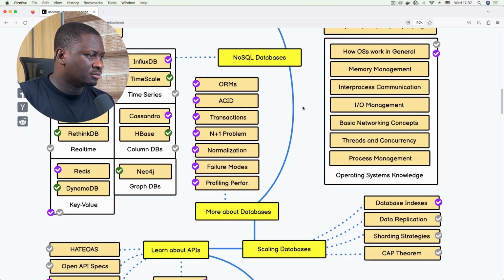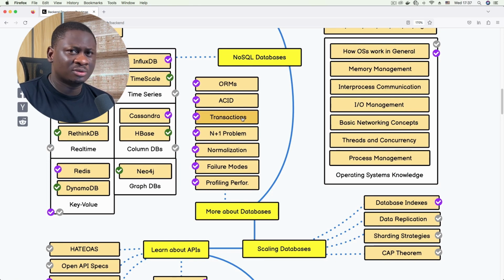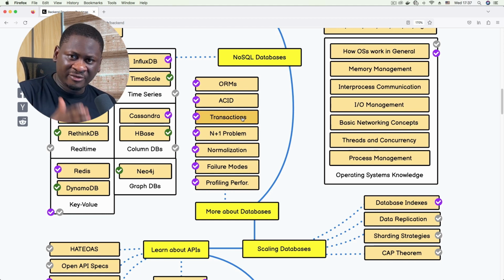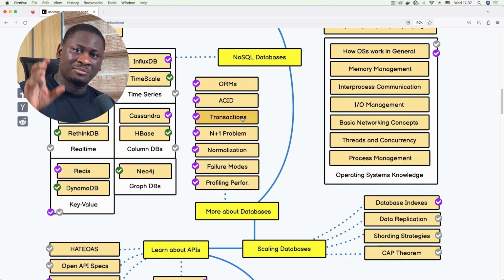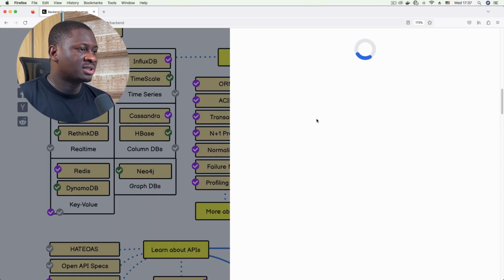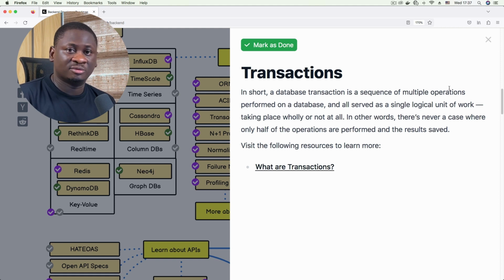Then transactions. Like I said, one major thing you have to know about transactions is that if you have 5 operations that need to succeed, they have to all succeed. And if one of them fails, every one of them should fail. Every single one of them should fail, so that you can maintain consistency with your data. You can maintain your data integrity.